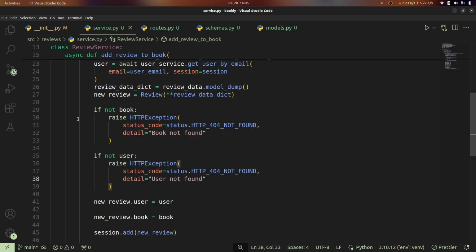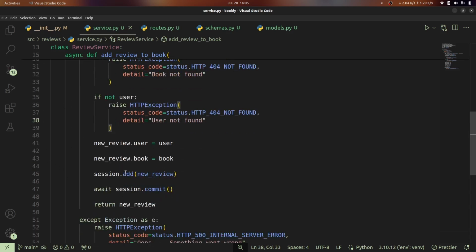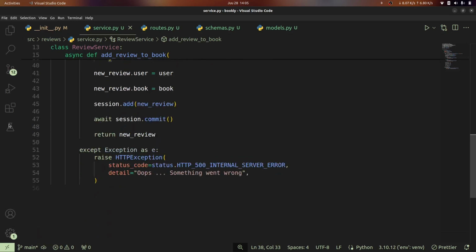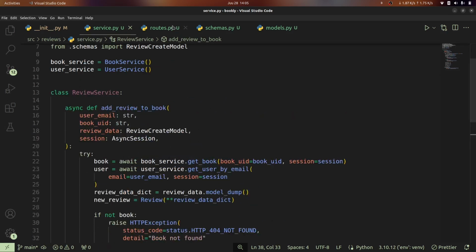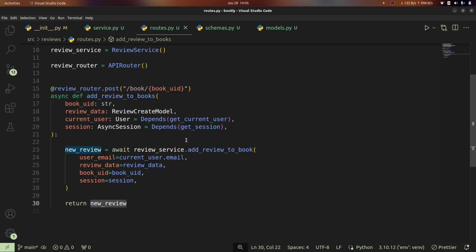Once these checks pass, our user is going to be not none, and also our book will not be none, and therefore we shall just go ahead and assign them to the review object and go ahead and save. So that's just something that I remember to do. Once we've been able to do that, now let's go ahead and test this out in RESTFox.